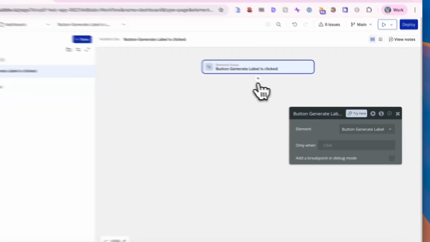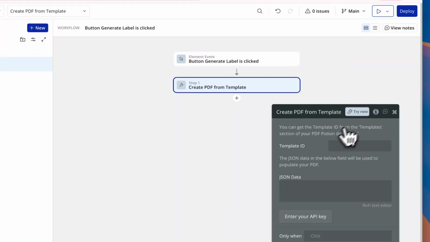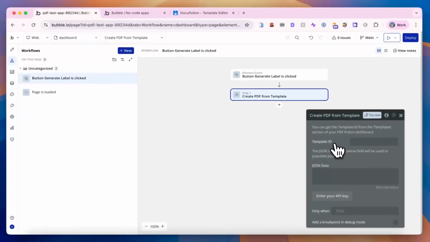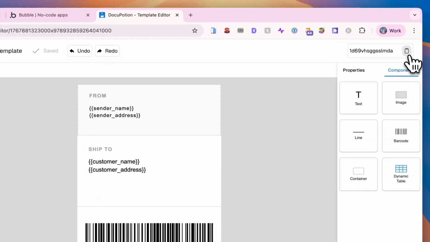Okay, so the first thing we want to do is we want to go to Plugins, and we want to use this Create PDF from Template action. And this comes with the DocuPotion plugin. We're going to get the template ID first, and we're going to get that from the top right hand corner here.